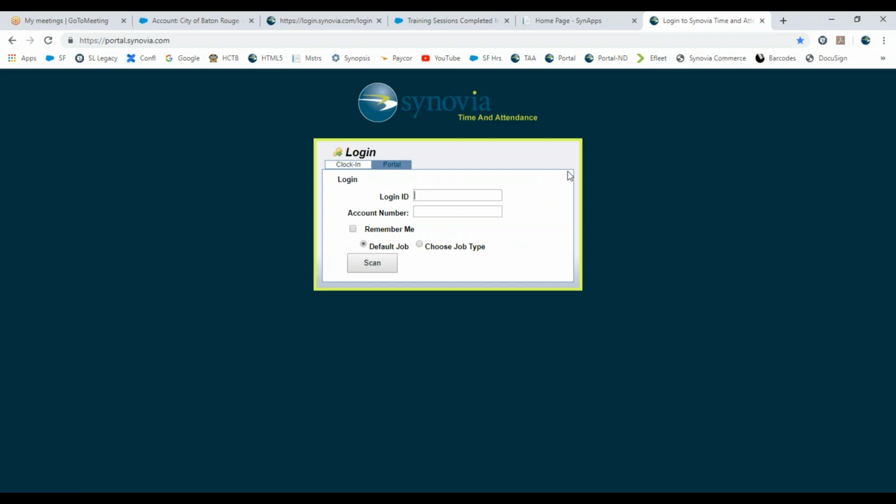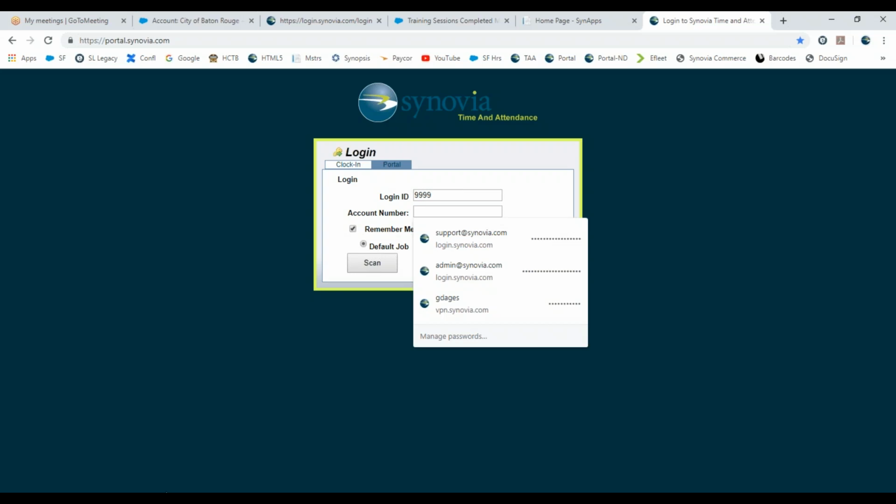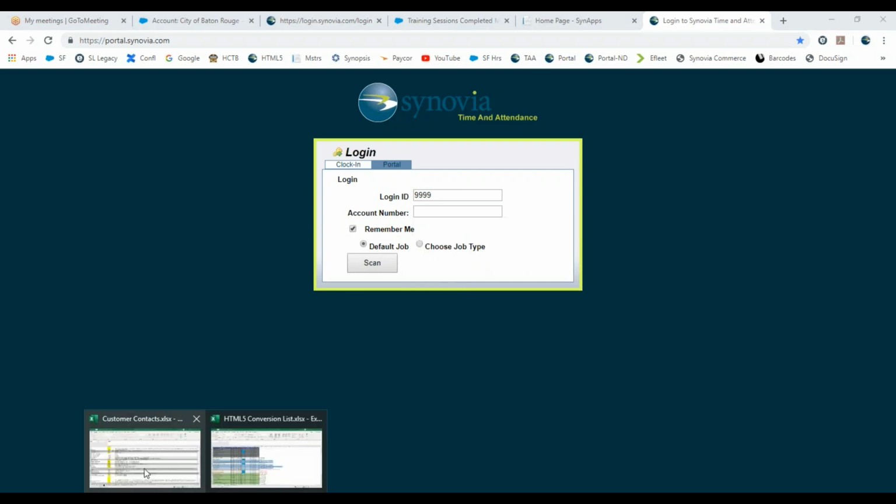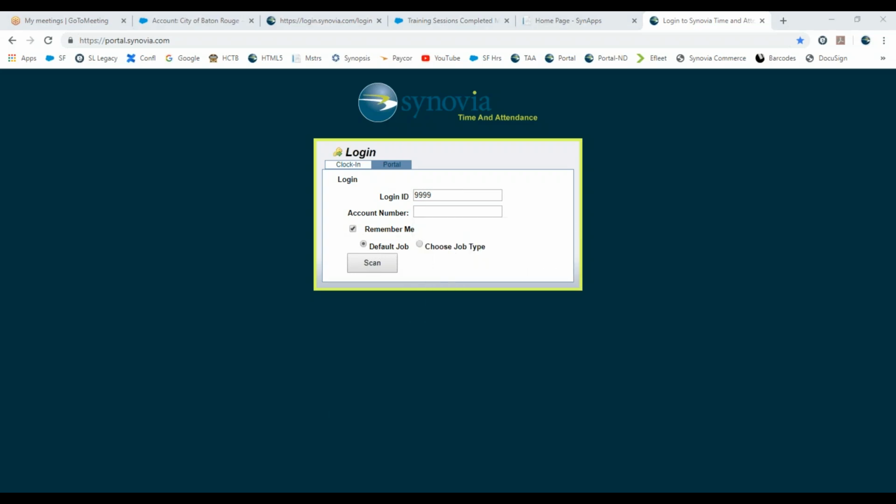So this is how I can clock in or out of the system. I'm going to put in my login ID here. I've got a test ID, it's 9999. And then I'm going to put in my account code. Let me go retrieve that real quick here. Here we go. So the account code I'm going to paste in here.